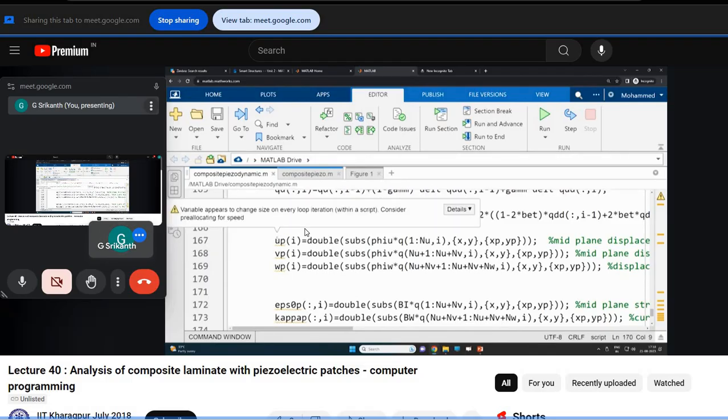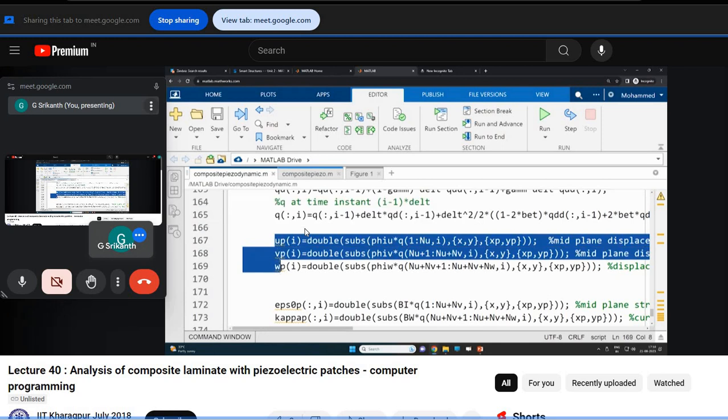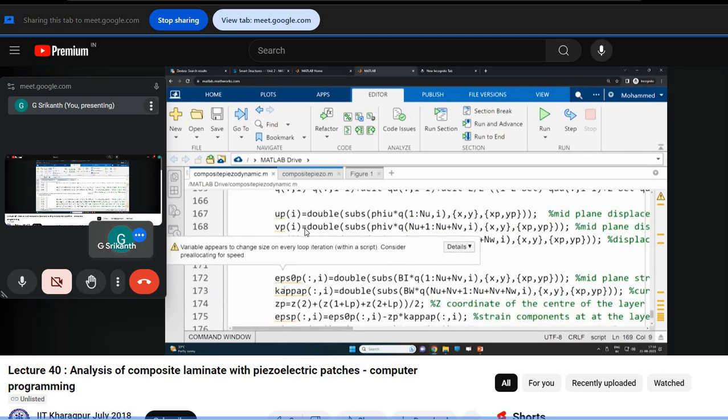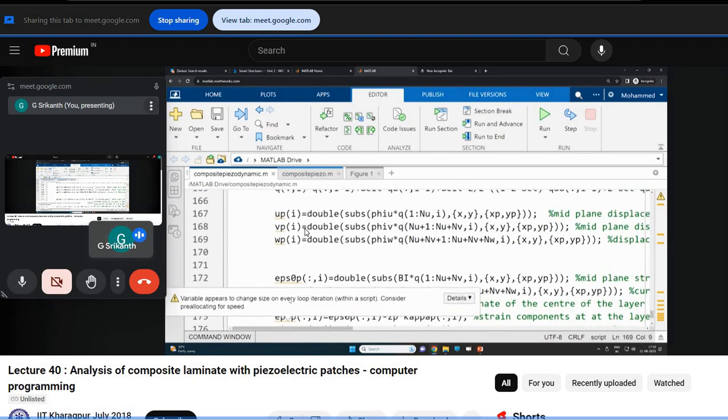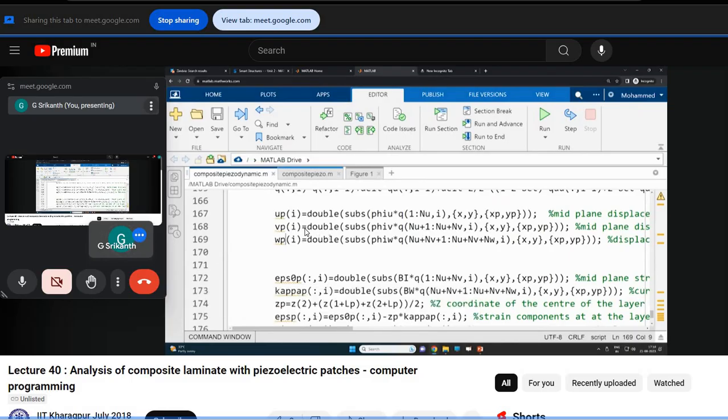And after evaluating at each time step, we might be interested to find out u, v, and w, or quantities like epsilon and sigma that we discussed before, at our points of interest at each and every time step. So here we are evaluating u0, v0, and w. Here we are not evaluating u0, v0, w in the entire grid. Rather, here we are evaluating at only one point.